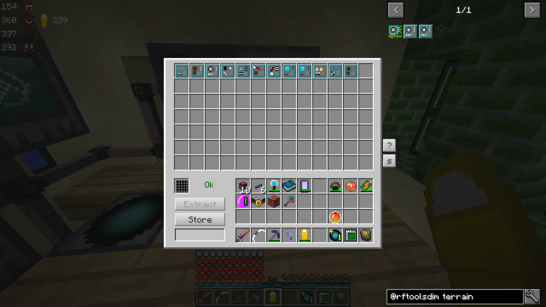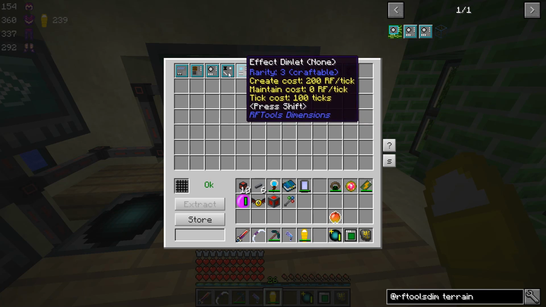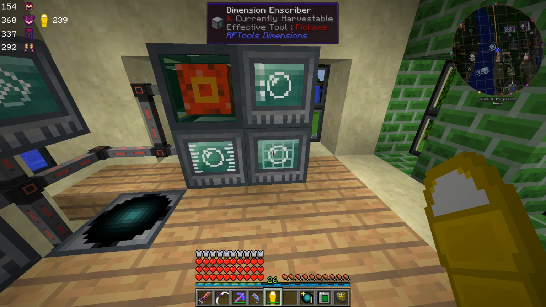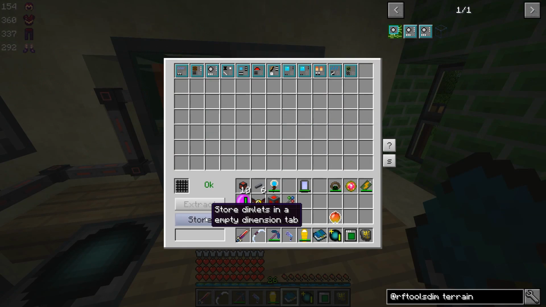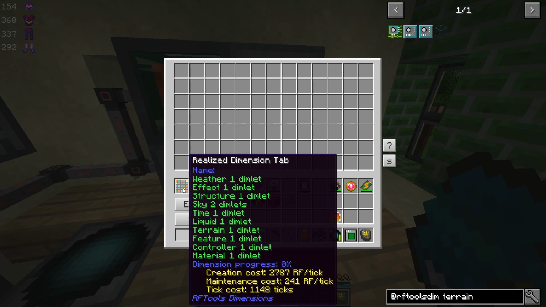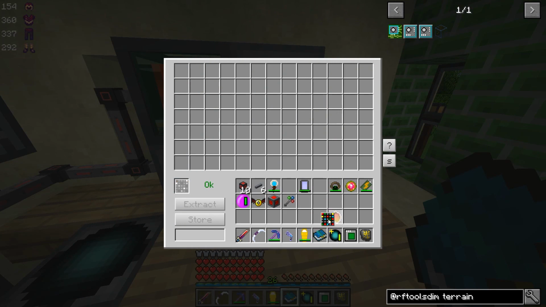You could end up with a good effect, or you could add a good effect, but with all these different things, as long as you add one dimlet, it won't pick another one randomly. So let's just go ahead and make this dimension. Holy crap. Oh, okay, 241 RF per tick, that's not terrible.